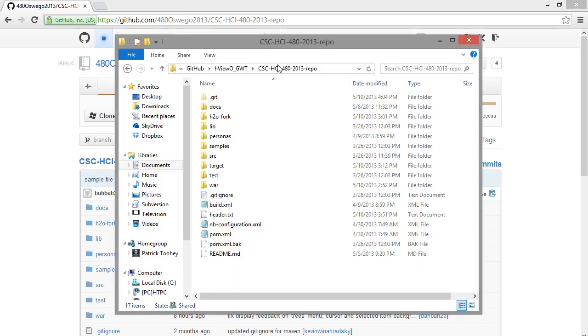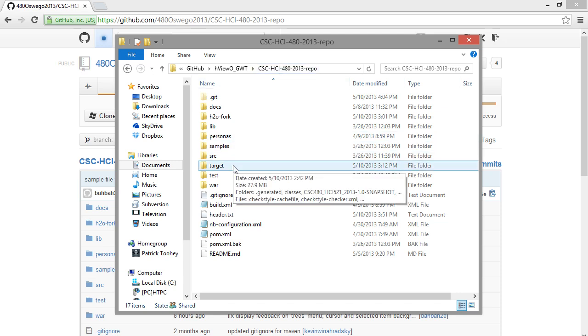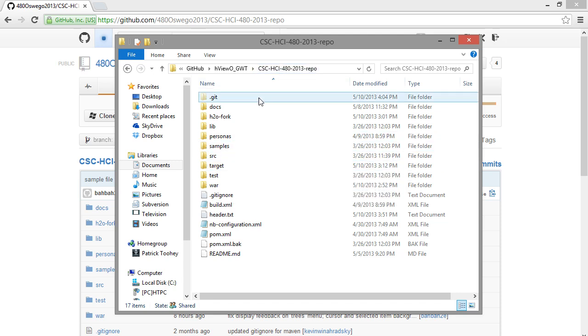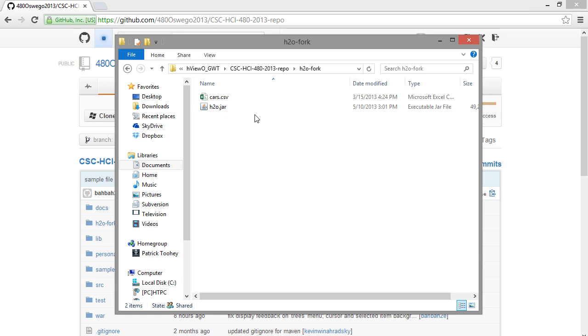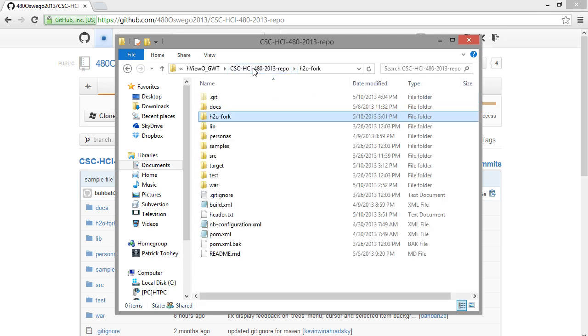So here's the repository as it's downloaded from the system. The target folder is actually produced during the build process, so that won't be there when you do your initial download. But there are a couple of things that I can show you within the source tree. The hViewO fork is the actual server that we're going to be running, so we'll launch that in a couple of minutes so we can take a look at what happens when you run the server. Also, there's a sample file there, so you can load that into the server, so that way you can have some data to work against.